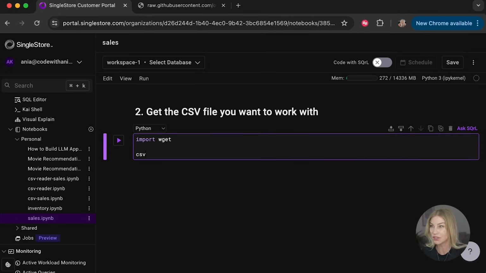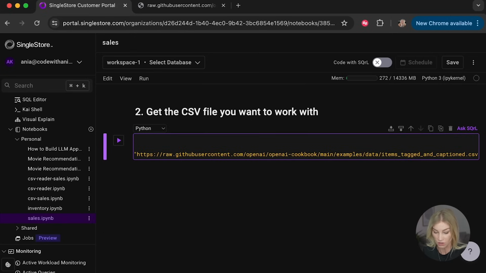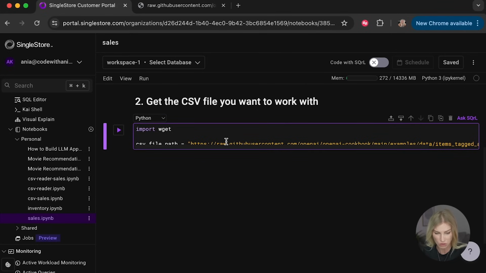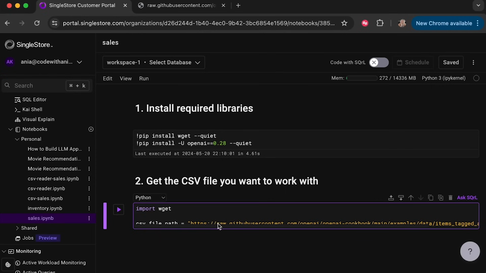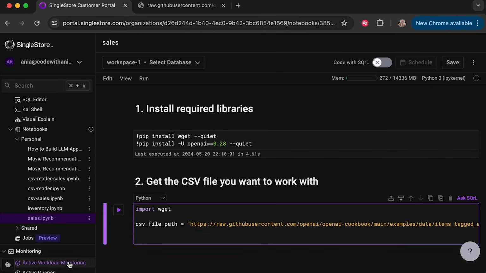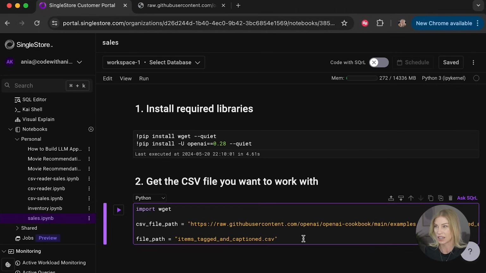And now let's get the CSV file path, which is the string of just the URL that you copied, right? So the raw should be in there. You should see the word raw in there. Make sure that is there. Okay, that is important. So that's the CSV file path. Now let's define our file path, just like so. And that's simply just going to be the end bit of this. So items tagged and captioned.csv. I'm just going to paste it in like so as a string as well.